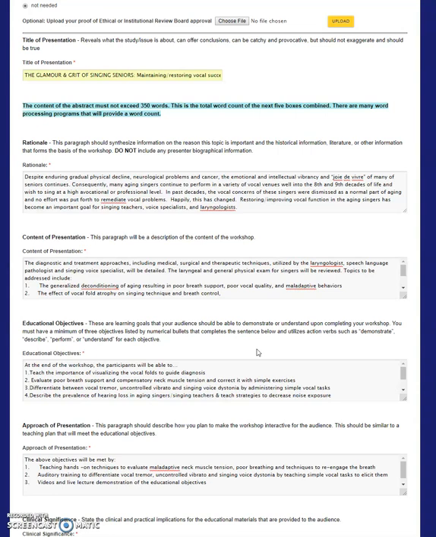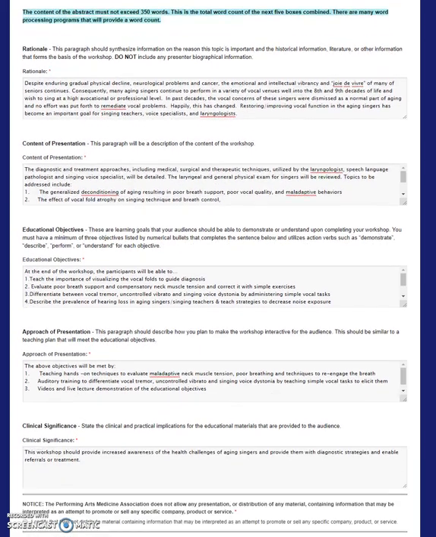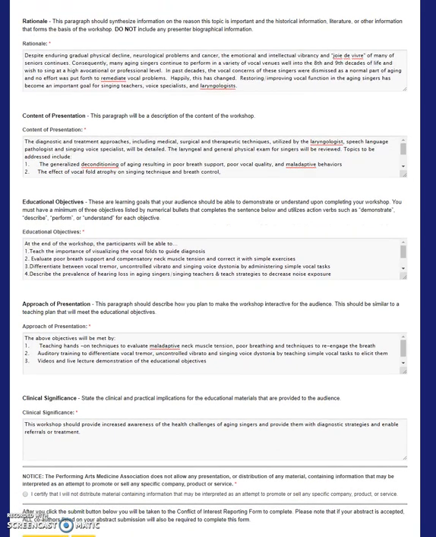The above objectives will be met by, number 1, teaching hands-on techniques to evaluate maladaptive neck muscle tension, poor breathing techniques, and to re-engage breath. Number 2, auditory training to differentiate vocal tremor, uncontrolled vibrato, and singing voice dystonia by teaching simple vocal tasks to elicit them. Number 3, video and live lecture demonstrations of the educational objectives. Lastly, you will state the clinical significance of your workshop. This section sums up the clinical and practical implications of the educational materials that are provided to the audience.